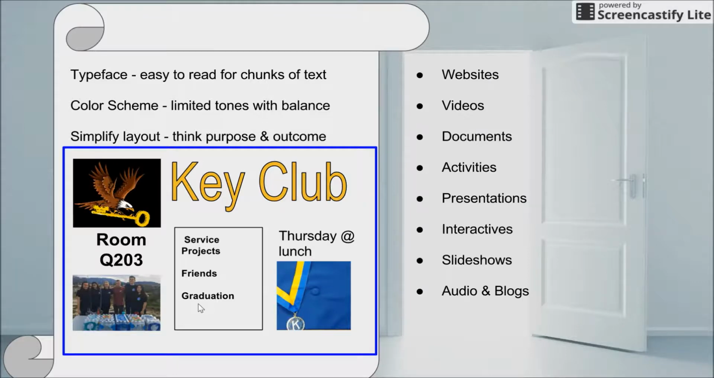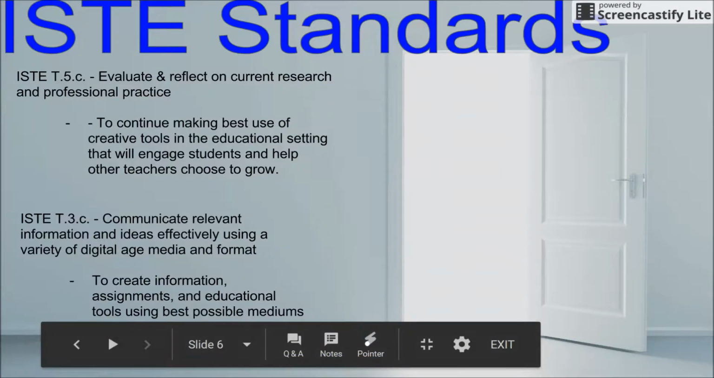So when we give them websites or videos that are going to add to information, when we give them documents and activities that we want them to accomplish something to gather information, when we put presentations out or interactives for them to use, when we give slideshows and audio and blog access, all of these ideas on the internet and the media are meant to increase our student engagement. It's a challenge when we don't have those set up with either the typeface, the layout, or the color scheme in a way that's going to lead to success. When we put the same rules into practice on our media that we have in our classroom, we're going to find that our students are more successful in what they're looking to do.